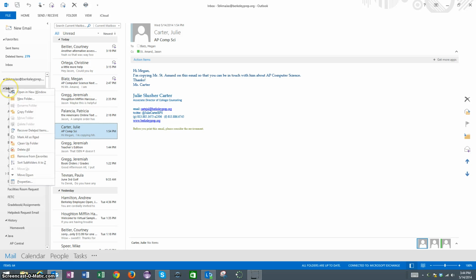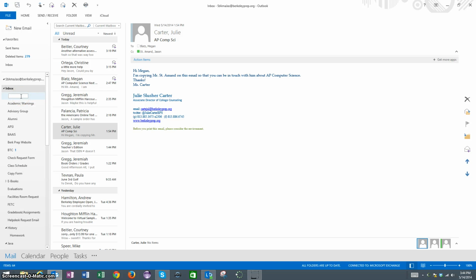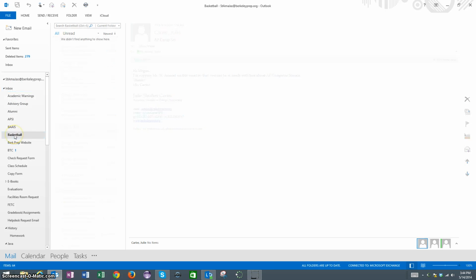So simply right-click on Inbox, and you can see you have quite a few choices. The one you're looking for here is New Folder, and then simply name it whatever club, sport, or class that you have. In this case, I'll just call it basketball. And you notice how it automatically alphabetizes it for you. So when I click on that folder, obviously I just created it. I don't have any emails in there at this time.